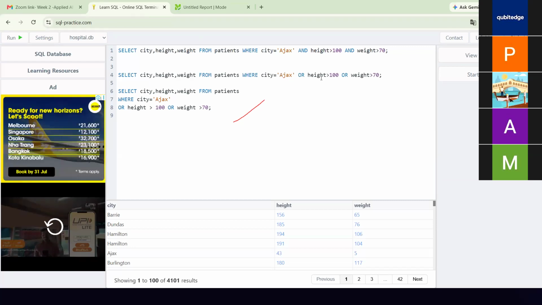Either city should be satisfied or a height or weight. At least one. If you see here, city is not satisfying, height is satisfying. So give me that record. Weight is not satisfying, but one value is getting satisfied, right? Height. If you see another column here, just see the fifth column, fifth row.